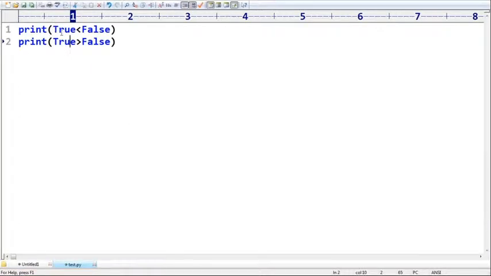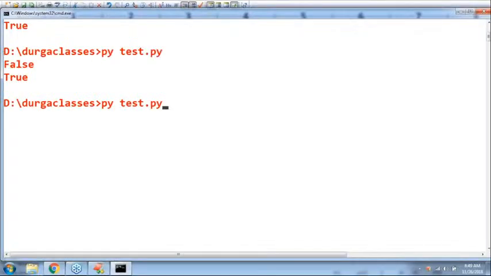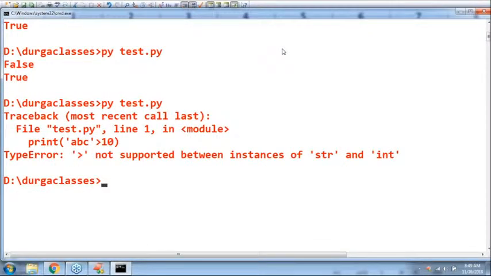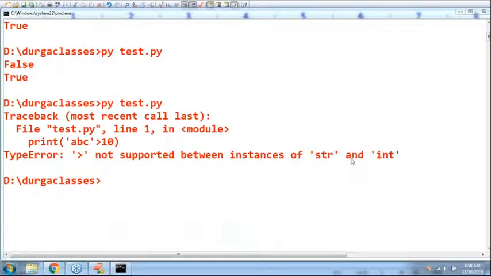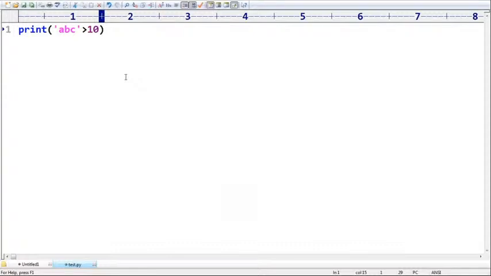Here, just observe. Suppose one student is asking like this: sir, "ABC" is greater than 10, what will happen? Immediately we are going to get an error. One is a string, the other is a number, how can you compare? If both are strings, both are numbers, or both are Boolean, I can compare. But one is a string like this, so we get a TypeError: greater than not supported between instances of str and int. One is a string, the other is a number, immediately we get an error.